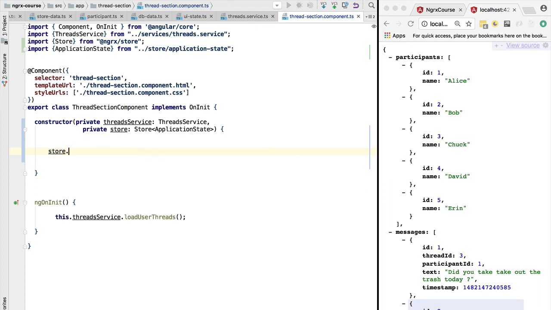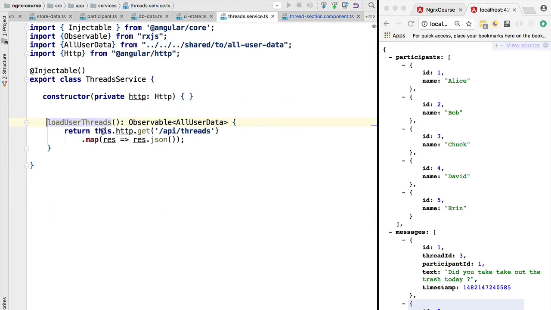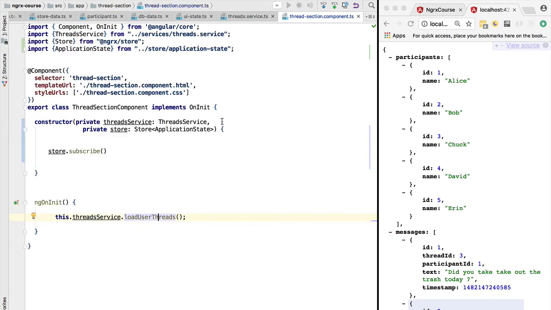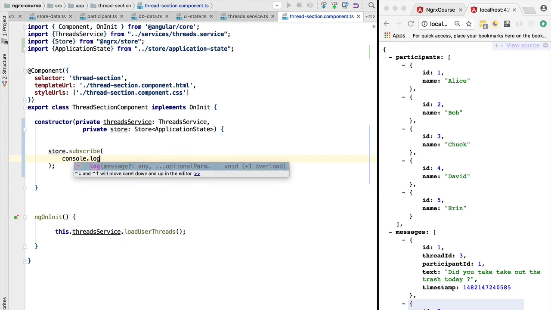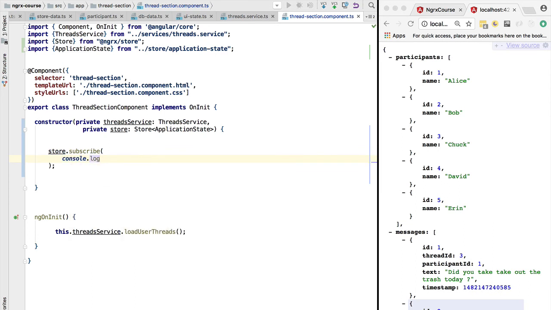To show that this is so, let's simply subscribe to this observable. Just the same way as we would subscribe to the load user threads backend method that returns us an observable of all user data. Let's simply subscribe to the store, and what we're going to do here is we are simply going to log to the console the value of each application state. If we would run the application at this stage, it wouldn't work for multiple reasons, one of them being there is nothing that we have stored yet in our store. We are simply reading the data here from the backend, but we have not passed it on to the store.